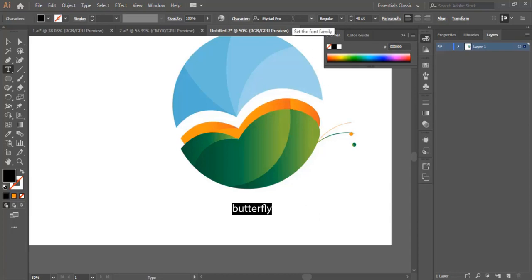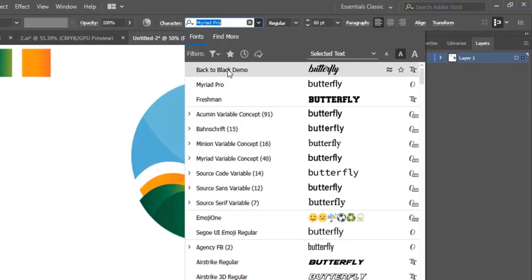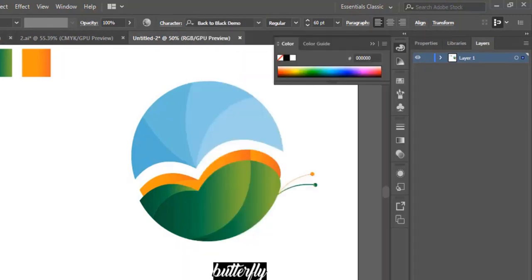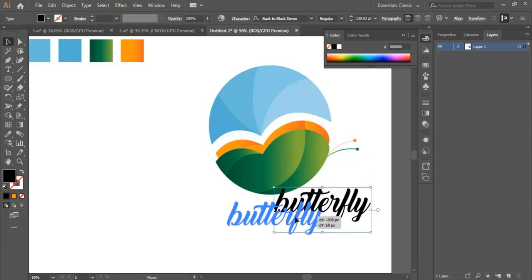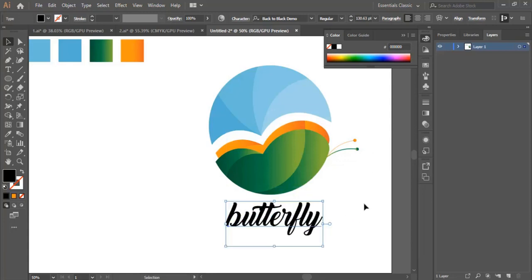We change the font of the text. This is Back to Black. This is the name of the font I'm using. And I adjust the size of the text like this. I adjust the size while holding the shift button.